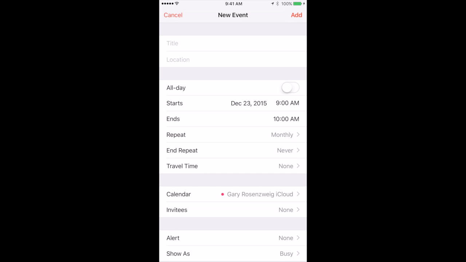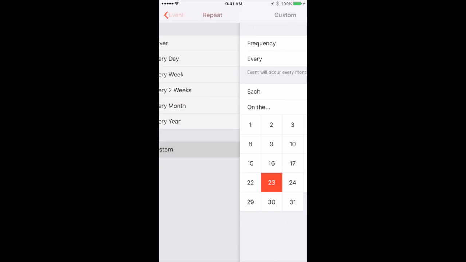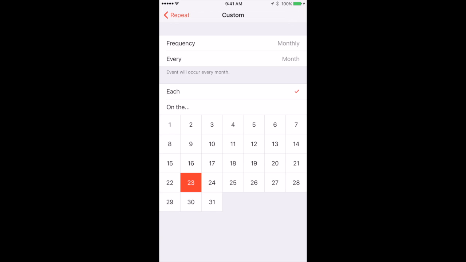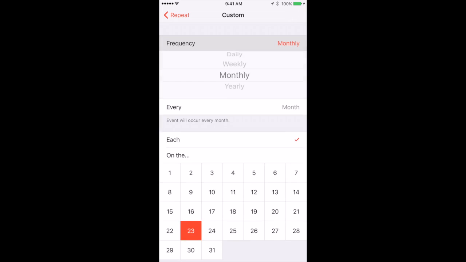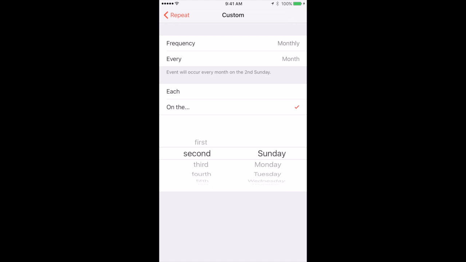Now until iOS 9 you couldn't actually do any of this in iOS, so you were out of luck if you only had an iPhone or iPad and didn't have a Mac to be able to set these. But now you can. In the calendar app on iOS 9 you can go in and you can hit repeat, and you can do the same kind of thing here. You've got the defaults, you've got custom. You can set the custom to say frequency monthly, like that, and then once you do that you can say on the second Tuesday of every month, and now that's going to be set for that.